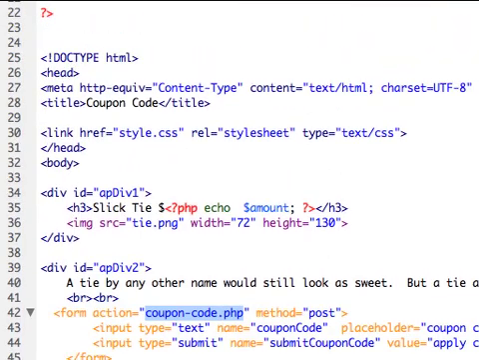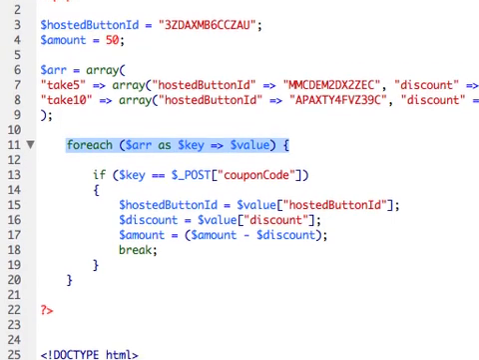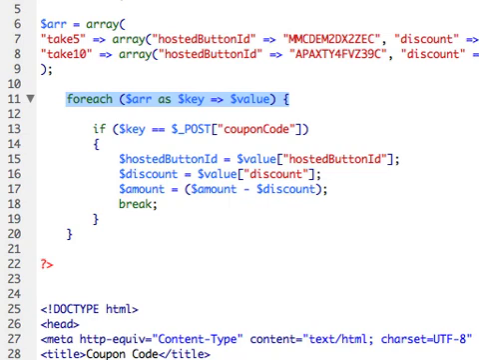coupon-code.php. And what that does is it comes here and I loop over my array and I loop over each of my items. I have two items. I have the take 5 and the take 10 items in my array, and I loop over each of them and I do a compare. And I say if the key is equal to the coupon code that was posted, that was entered, then I want to grab the hosted button ID value, and I want to grab the discount value, and then I do a little math here where I take my amount, $50, and I subtract the discount, and that's going to become my new amount.